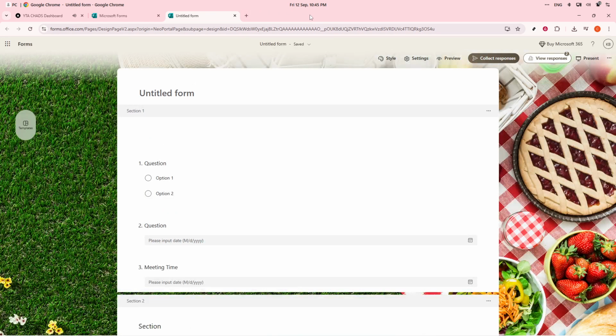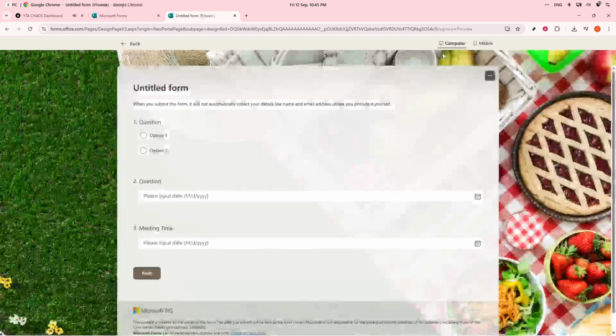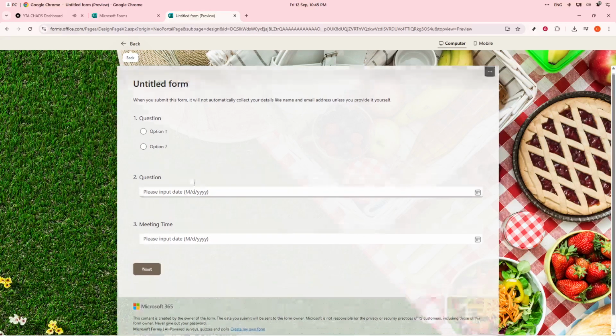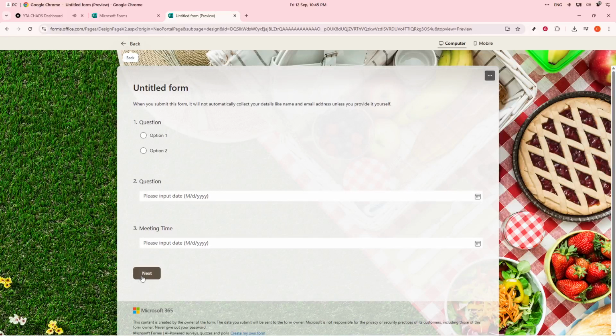Now, once you've opened your form, the next crucial step is to preview it. You'll find the preview button at the top right corner of your screen. This feature allows you to view your form from the perspective of a potential respondent. I recommend you test your form in both desktop and mobile views because both experiences could differ, affecting how your form is perceived and completed. Take this time to examine the formatting, any images or videos, and make sure that the questions appear in the right order.